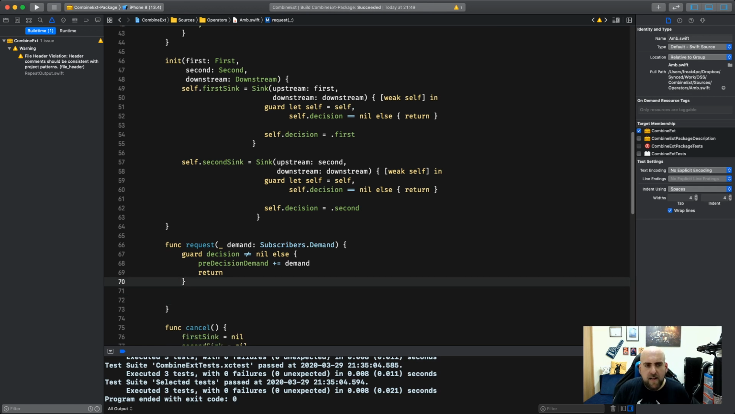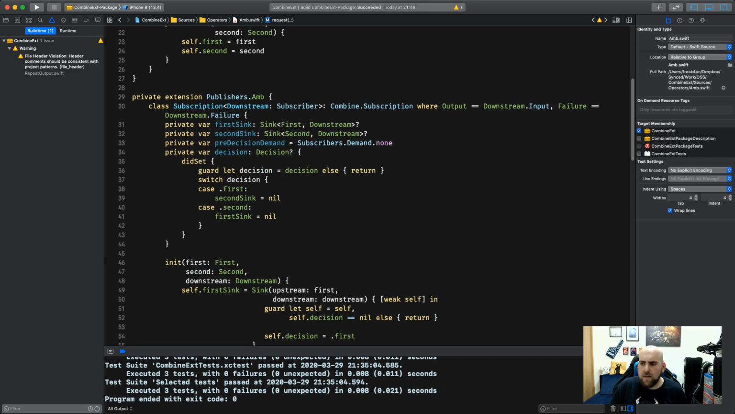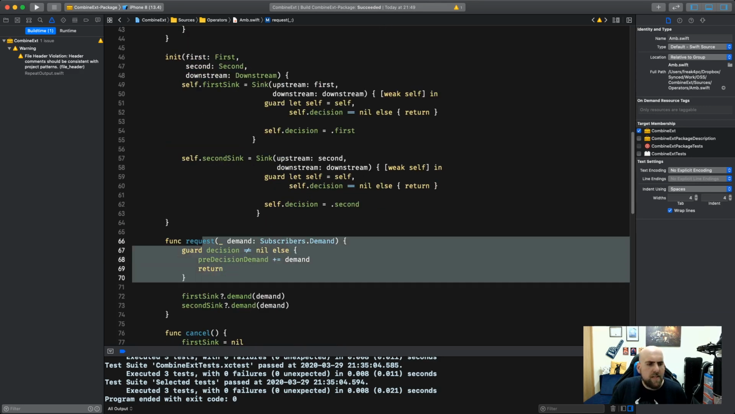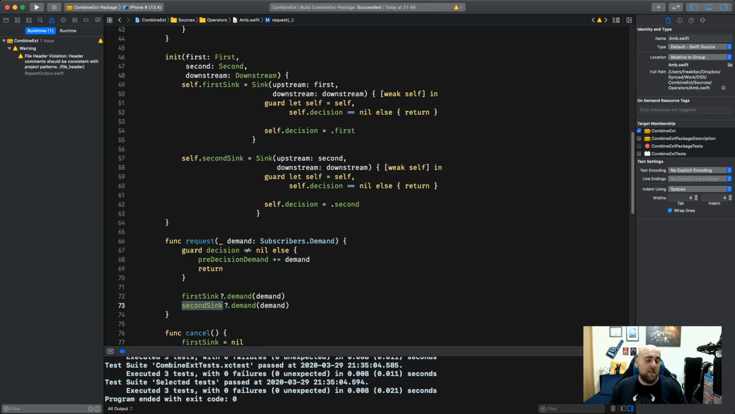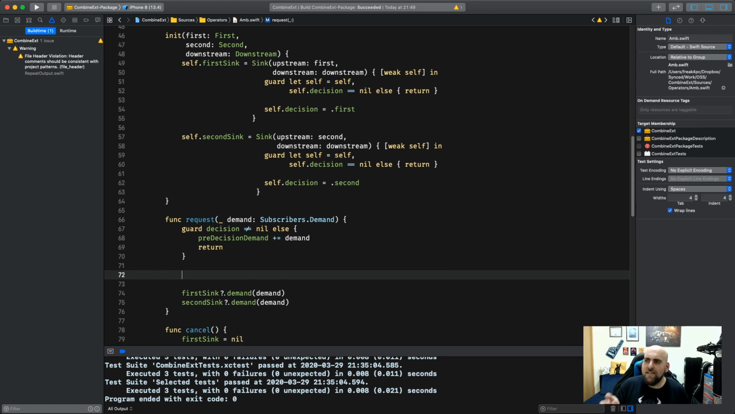But then when it is active, we can basically call both of them here. We can do demand, and for the second as well. And the reason is that one of them is going to be nil at this point. Whenever the decision is made, we're going to nullify the other one. So one of them is going to be nil here, and only the other one is going to get the demand. And now what we actually need to do is calculate the demand together with the pre-decision demand, which is only going to happen for the first time, basically.